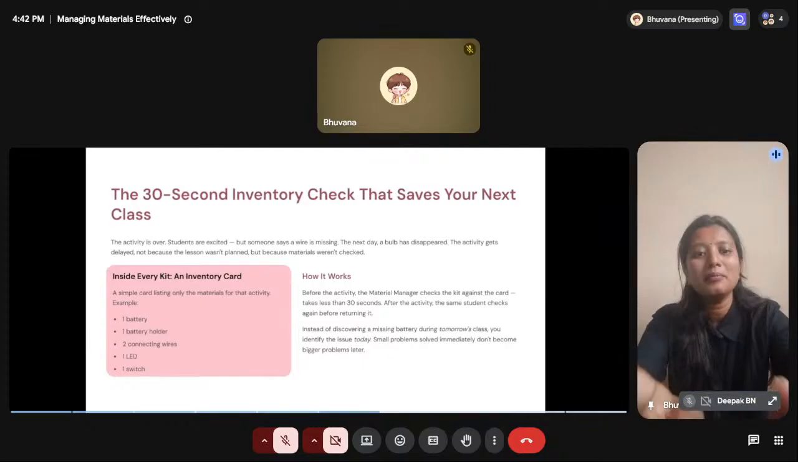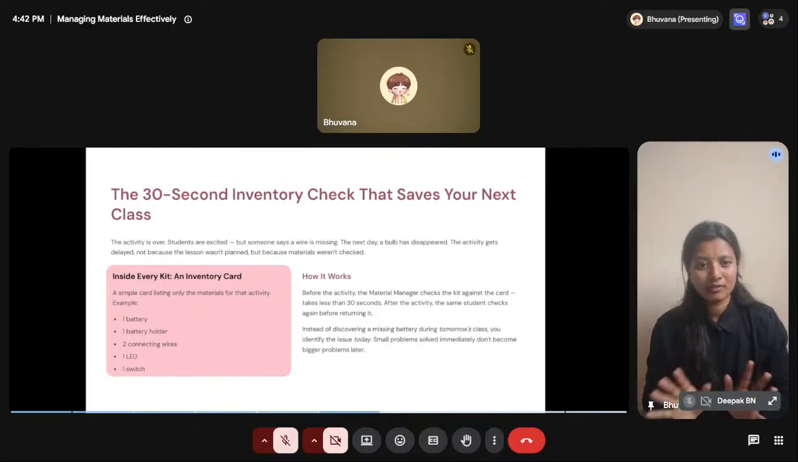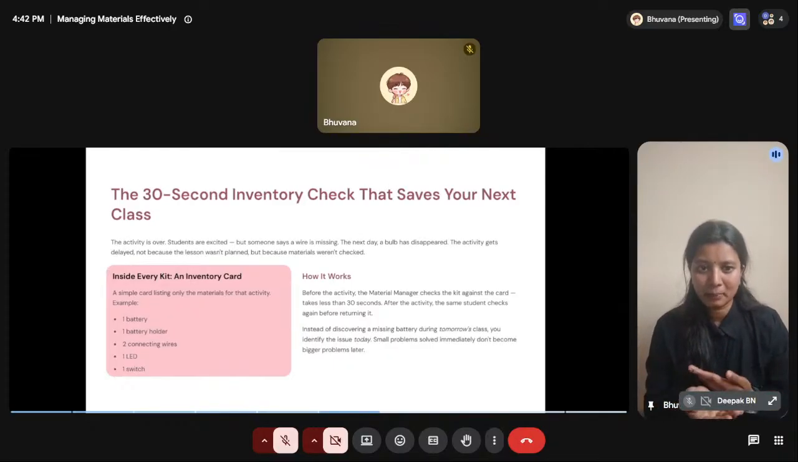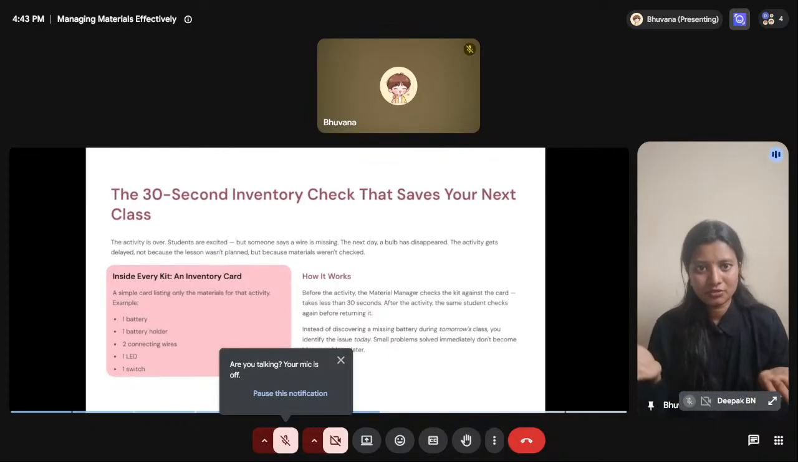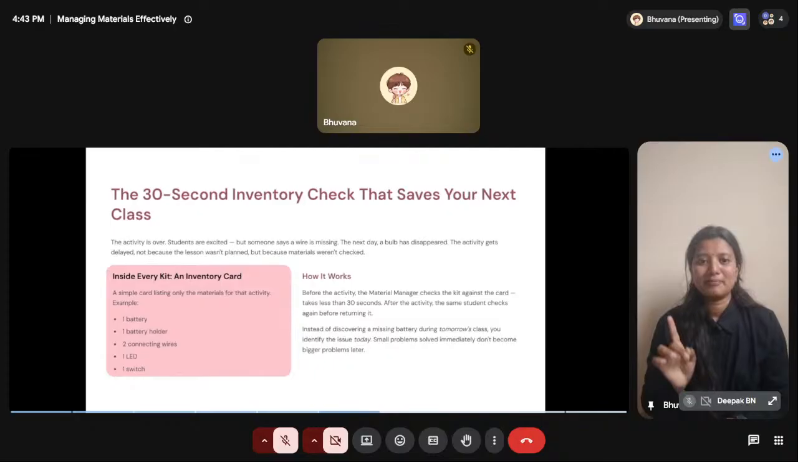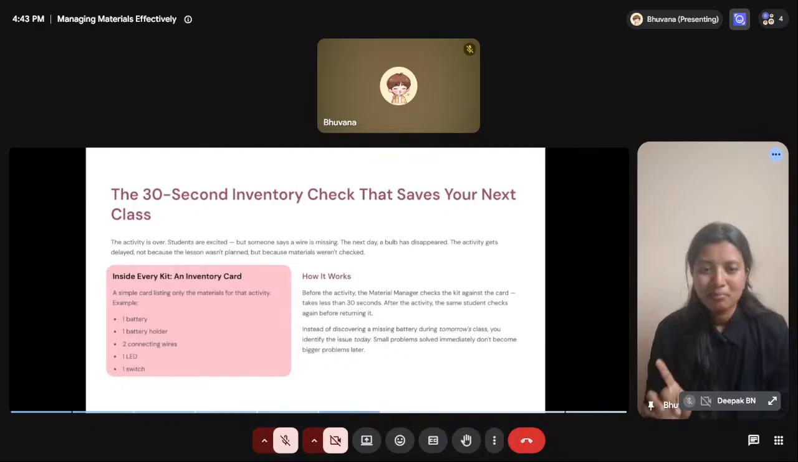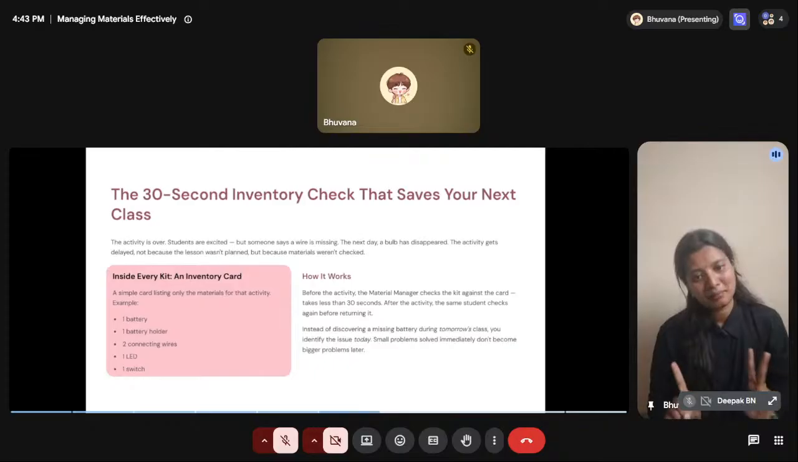Now we have one more challenge. The class is over, students are excited, and we have gotten back all our materials. We just packed what we received and kept it somewhere. Now in the next session what happens, one student will say, ma'am, battery is missing in our kit. Ma'am, wires are missing. Ma'am, at first I had two batteries, now I have only one battery.